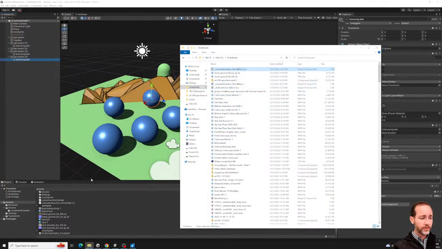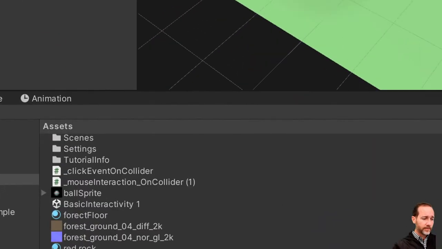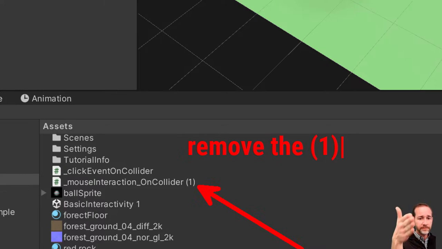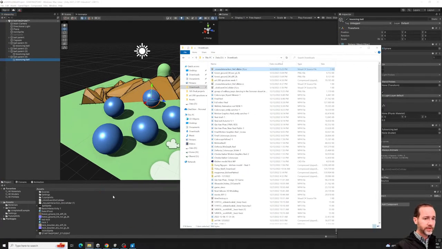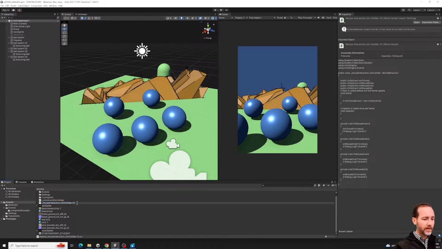Okay, so there are some options here. One is, if you have this one there, or it could be another number, if you had downloaded it like five times, it would be four or five, is to remove the one. Now you need to make sure you remove the parentheses, the one, the other parentheses, and the space. But you can do that if you just click on it here and click over here and then backspace, backspace, backspace, backspace. Now I've removed that other junk that Windows put on there.